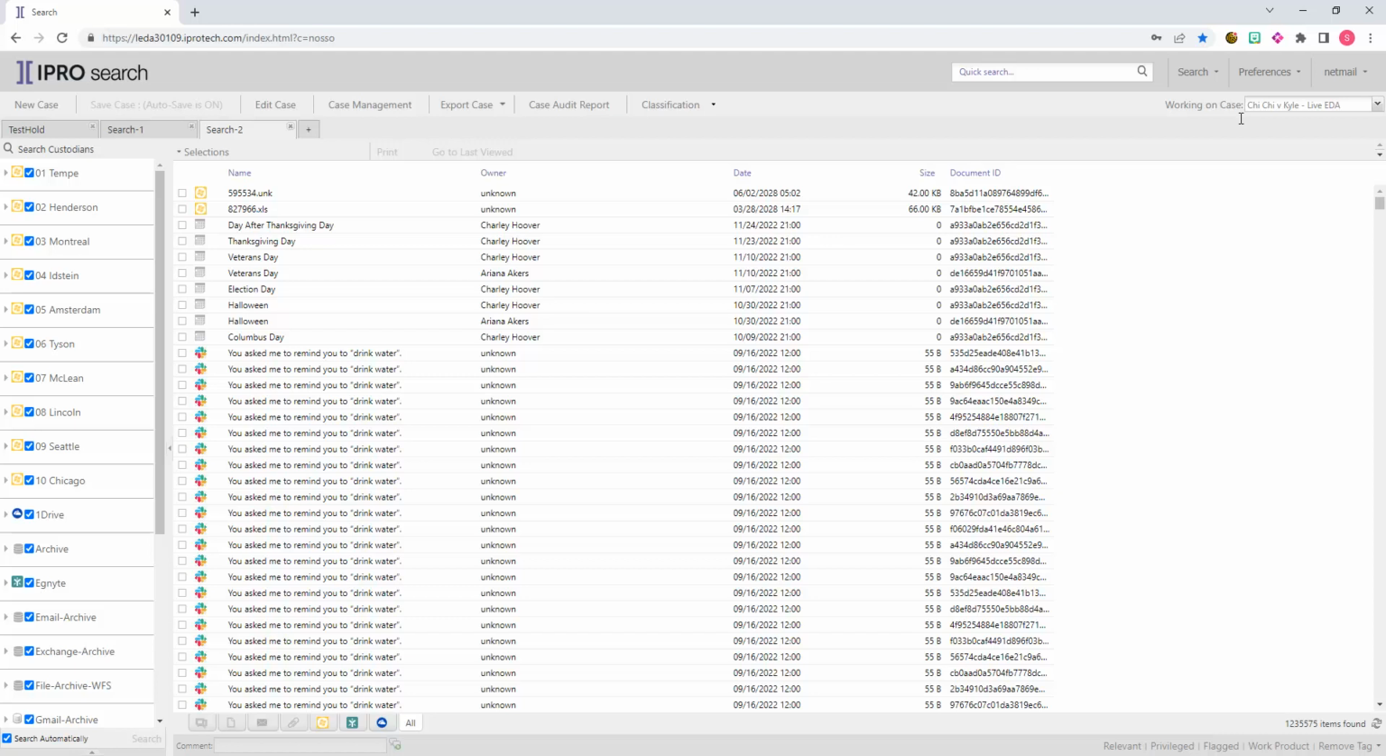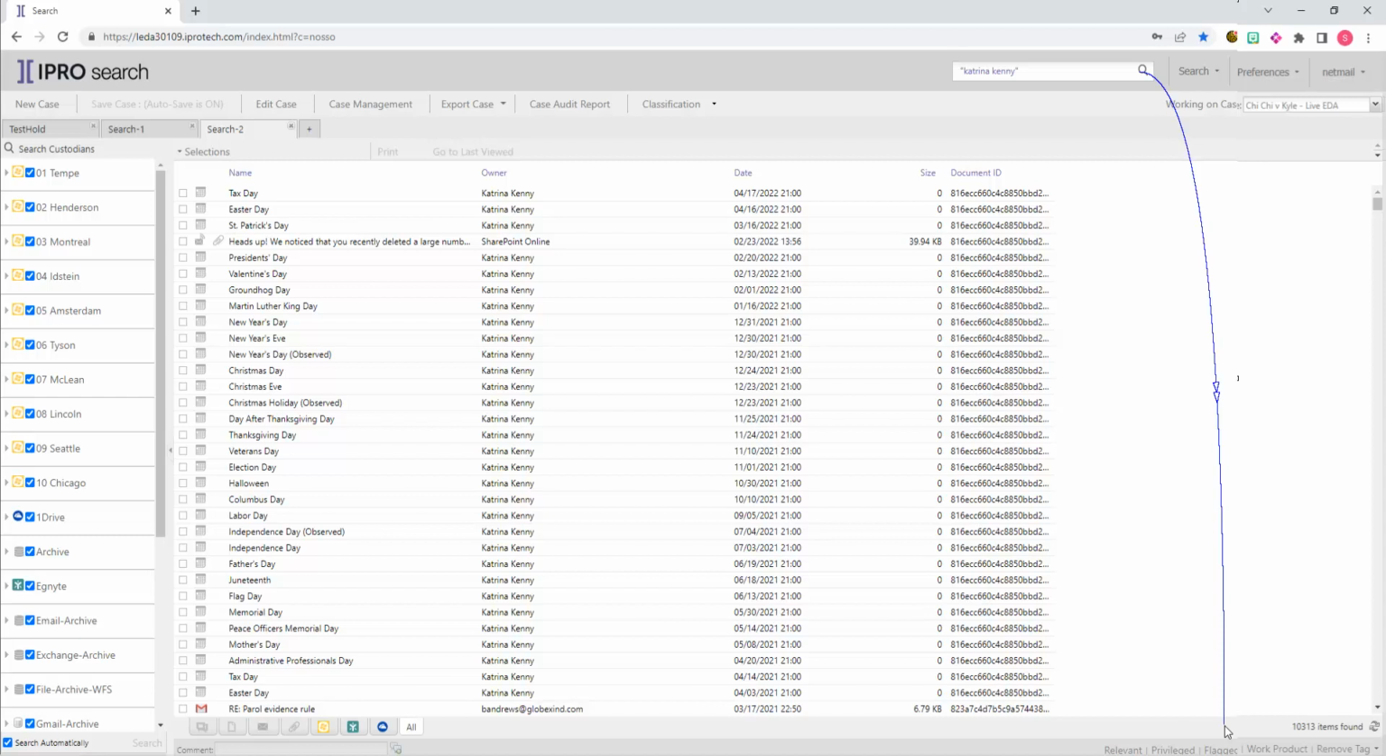The first method of searching we'll try here is quick search, found in the upper right-hand corner. Let's enter the first and last name of the individual whose documents we're looking for. In this instance, Katrina Kenny. Let's also put quotes around the full name to find exact matches. Then click the magnification glass. As we can see, the number of results has narrowed significantly.